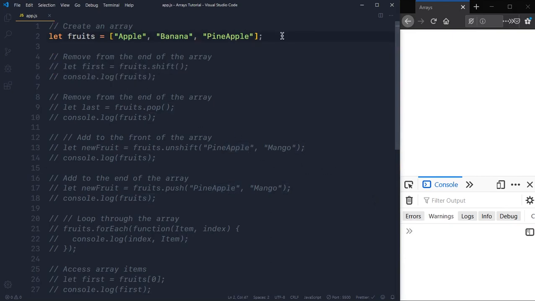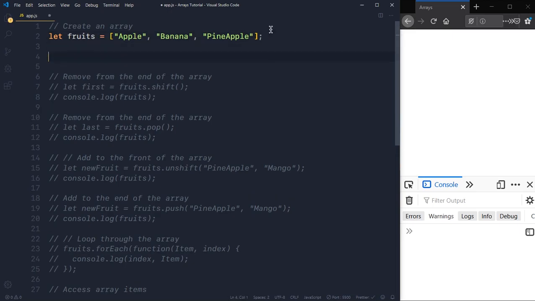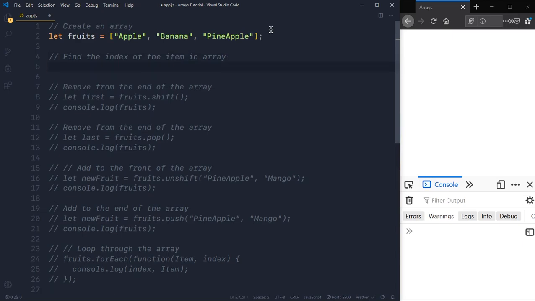Alright guys, before, we were accessing all of the data inside the array through the index. Now we're going to give the data, for example apple or banana, and get the index values or index positions of that. Basically, we're going to be finding the index of an item inside the array. So I'll say, find the index of the item in the array. I'm making this so you can actually understand and grasp the idea of it.